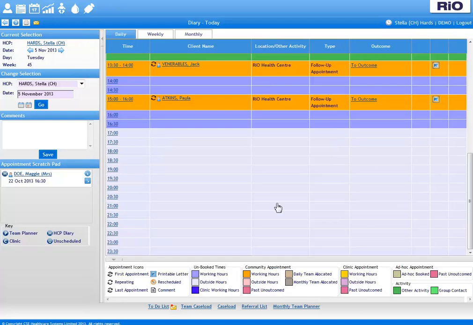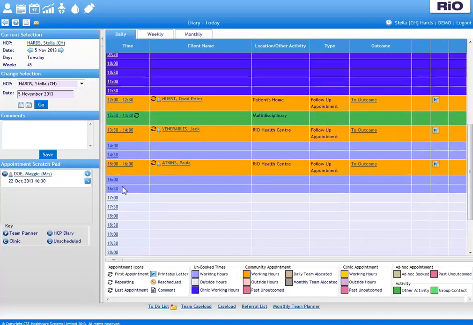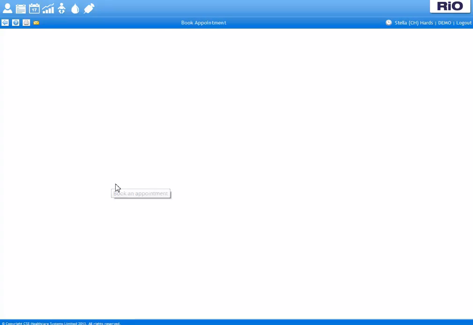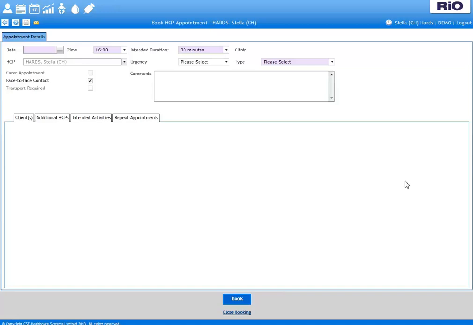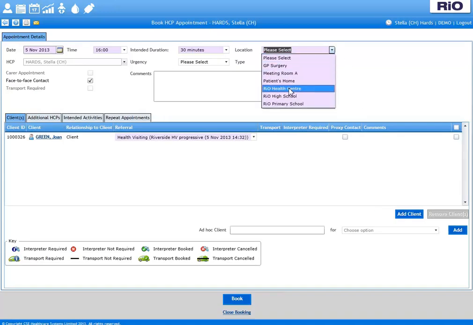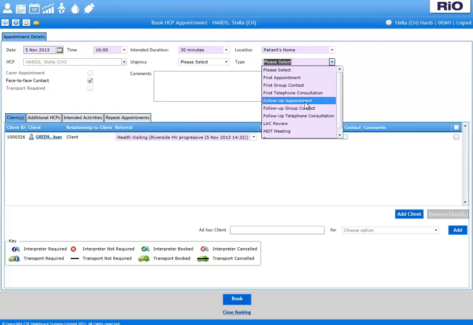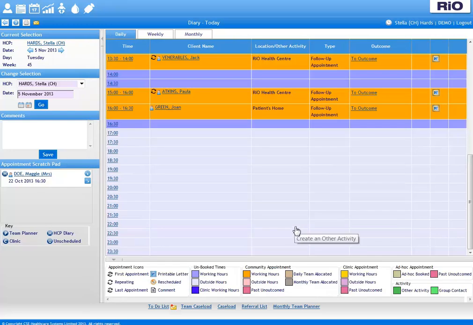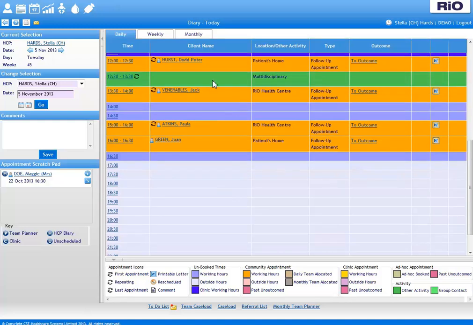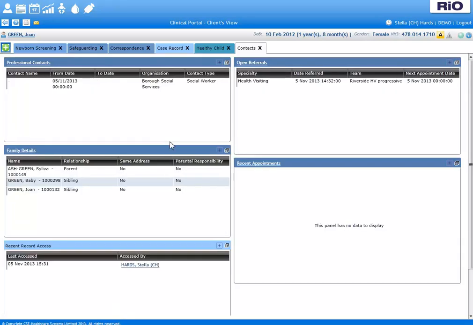The same search function is used throughout RIO for finding clients, so that, for example, if I want to search for a client for a diary appointment, I use the same tool to search, and then once a client has an appointment, the hyperlink will take me directly into their record so that I no longer have to search.